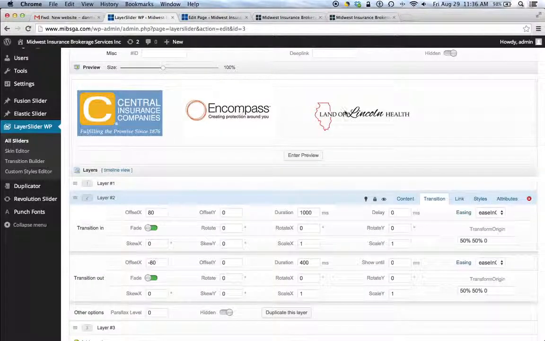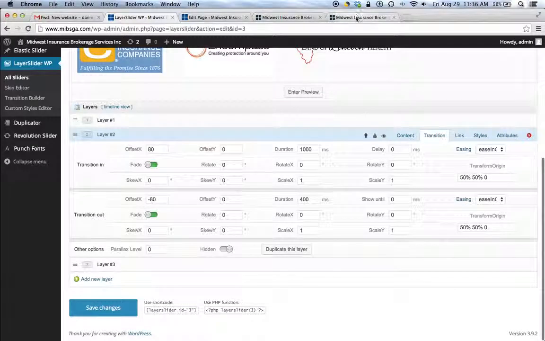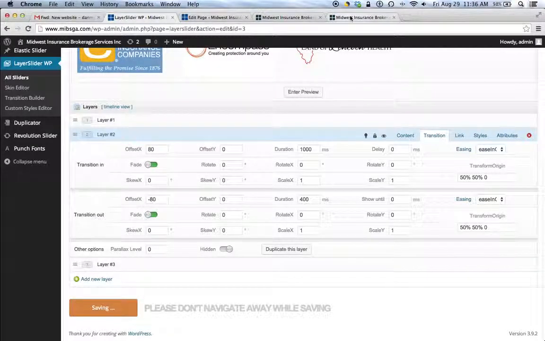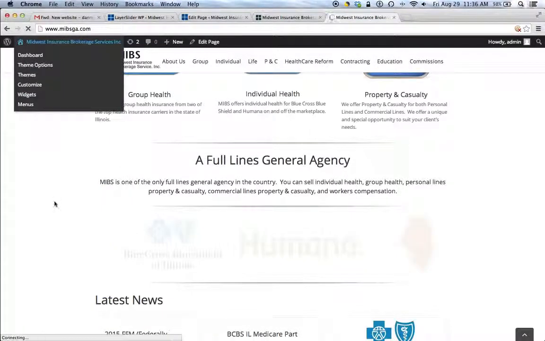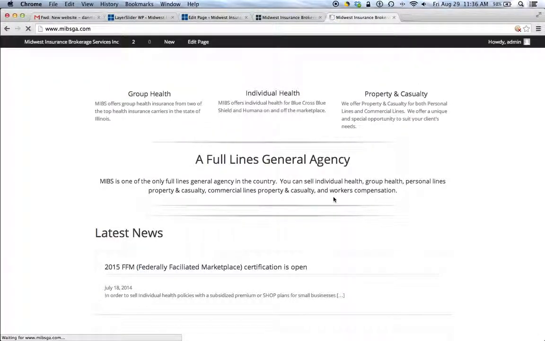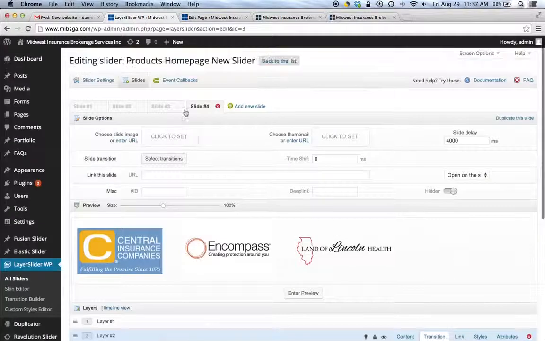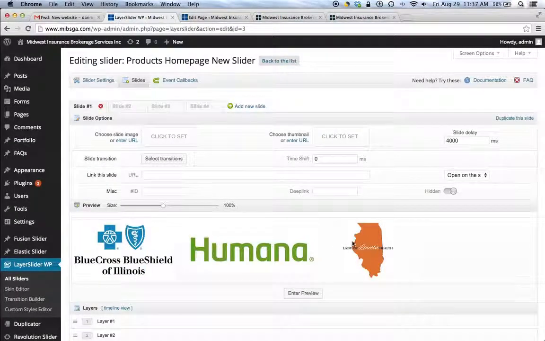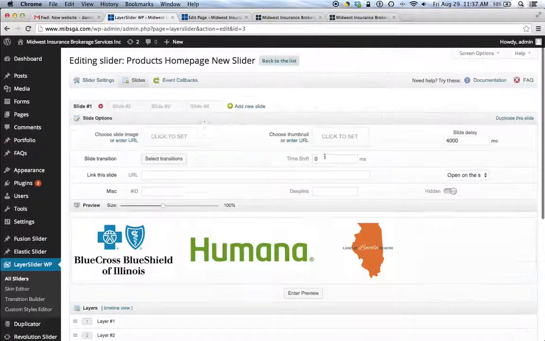This should display better now. They might be a little small actually. Let's click Reload. And then for the Land of Lincoln, the newer logo, we can just go ahead and delete the original on slide 1. If we wanted to do that, we would just go to slide 1, click on here, which is actually layer 3, and then you click the X right there.